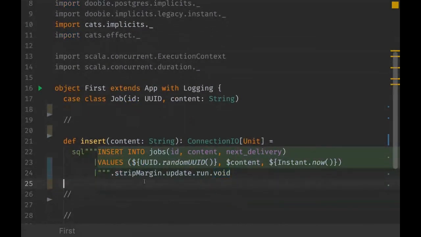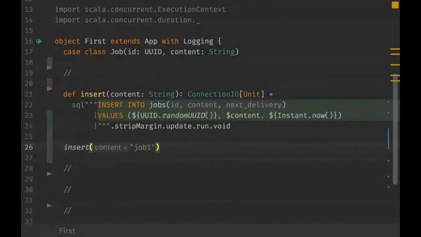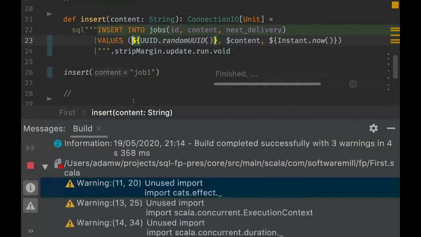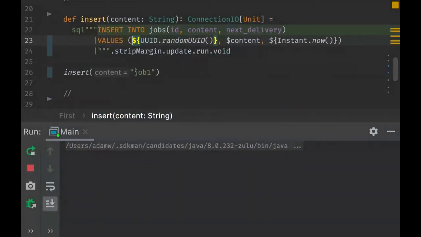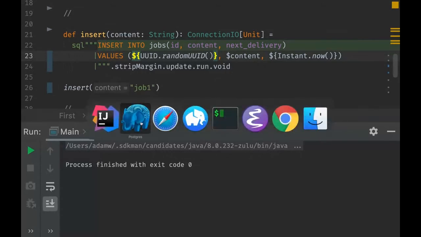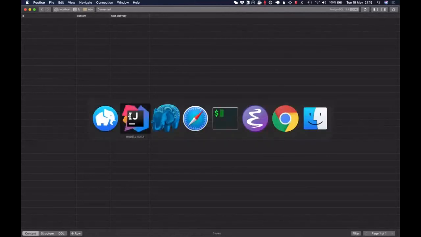Okay, so now let's try actually running our insert method. We insert job one, right? Okay, so let's run this code. It's always good to see if things compile and run. Yes, okay, so it ran. And the process finished, so we didn't really do anything. So now let's look at the database, to see if the data is actually inserted. That's over here. As you can see, I have the GUI for Postgres, and here we have our jobs table. And unfortunately, there's no data in there, right? So something didn't actually work, or maybe it did.